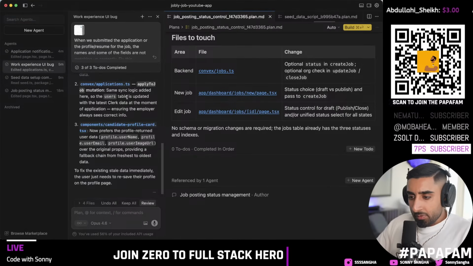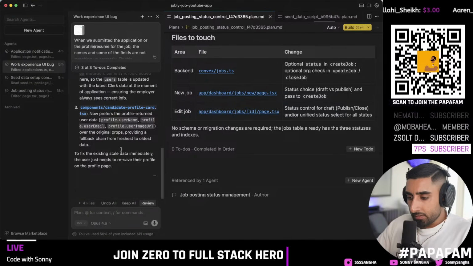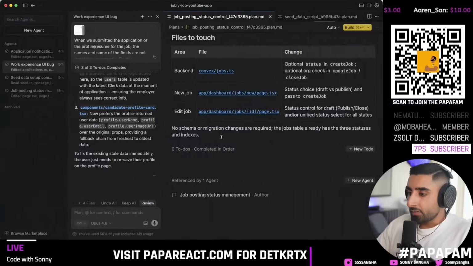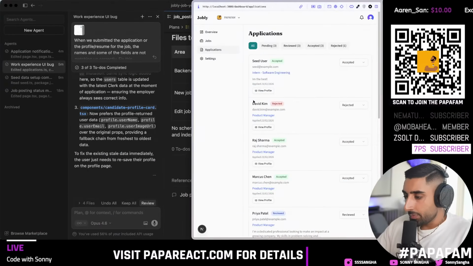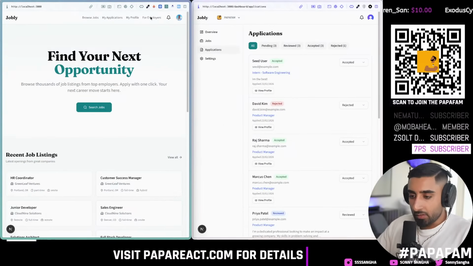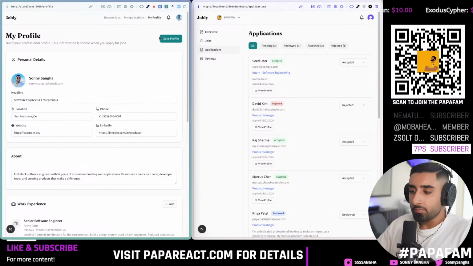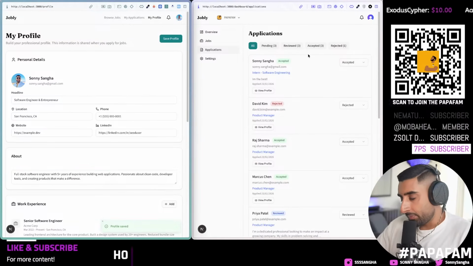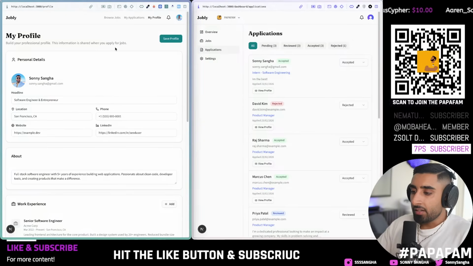So if we go to the work experience UI, to fix it, users need to resave their profile on the profile page. In order to fix that now, we go over to my profile and save the profile. There you go. Now it was pulling from Convex, which is actually correct, and that makes sense because of the way Convex works.